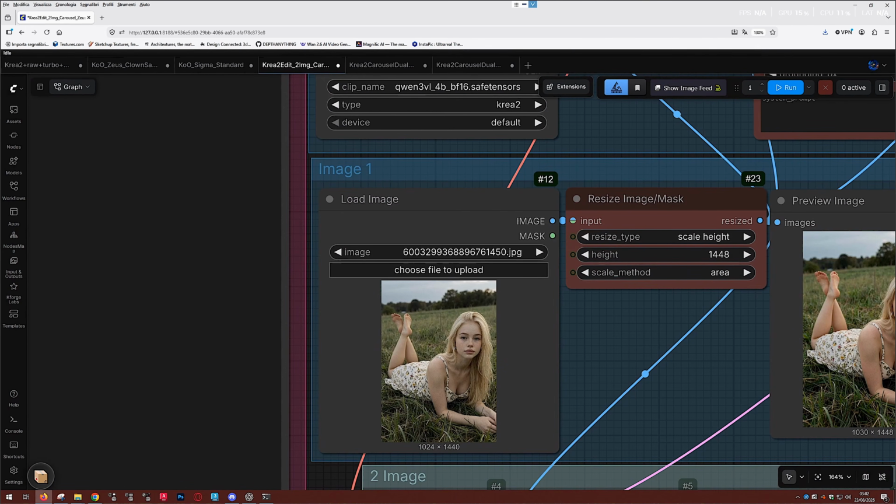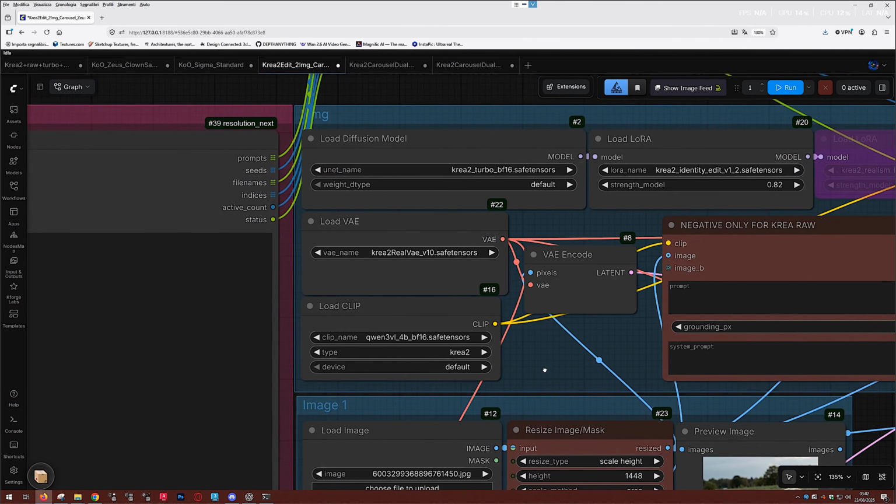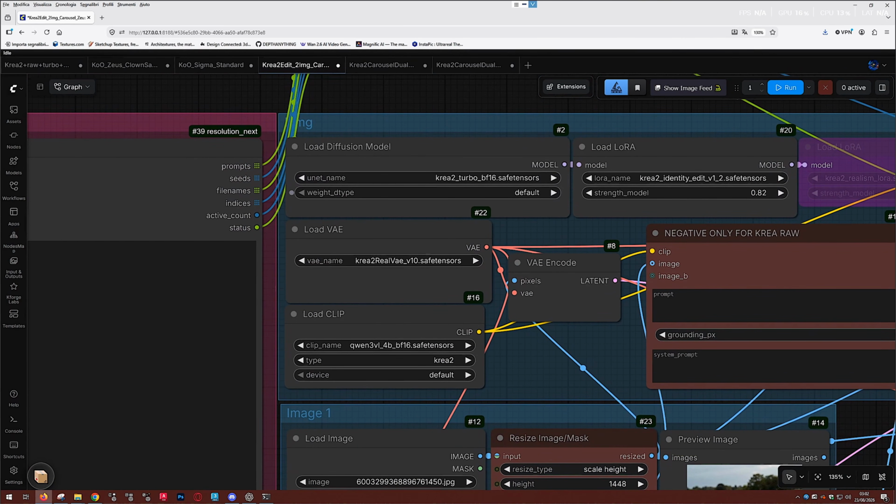This is a LoRA, and I think this one I made using Z Turbo back in the day. Then what we have here, we have the diffusion models, and you can change whatever configuration you prefer.